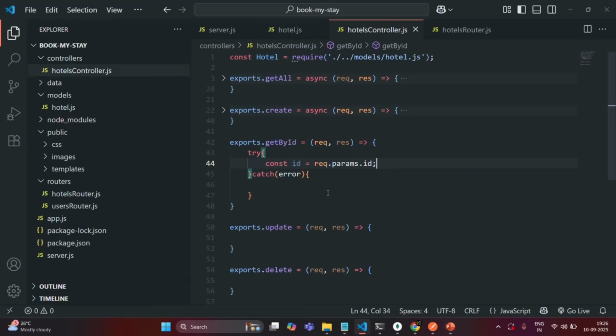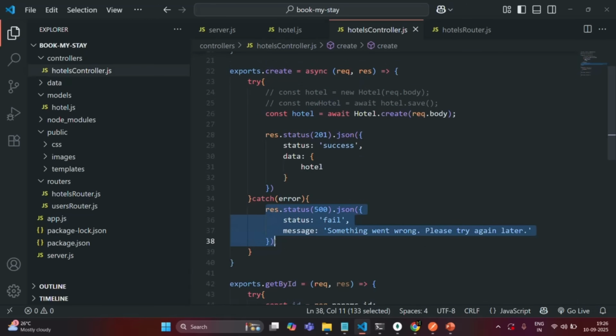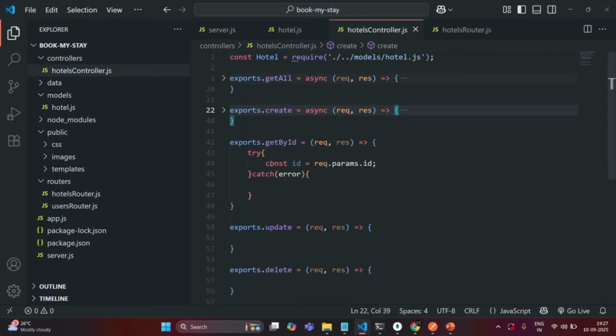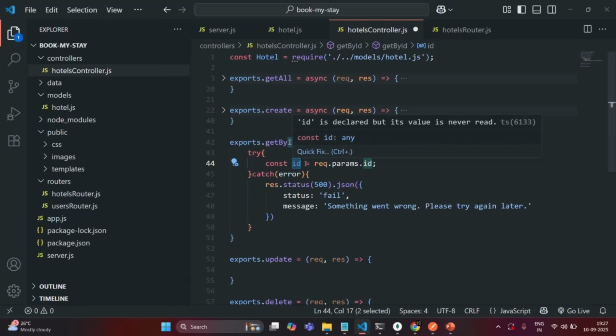Now before I proceed further, what I'll do is I'll copy this code from the catch block. So if any error occurs inside this try block, if any exception is thrown from within this try block, it will come to this catch block, and from that catch block, I simply want to send this generic response where I'm setting the status code to 500 and I'm sending a JSON data in the response where the status is fail and the message is something went wrong. Please try again later.